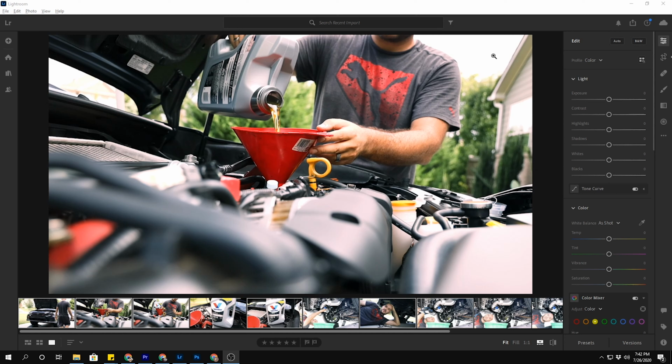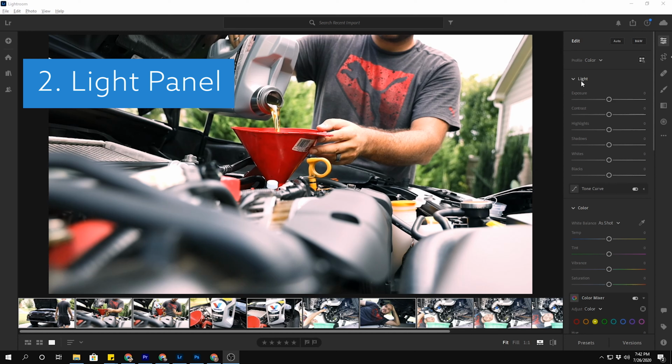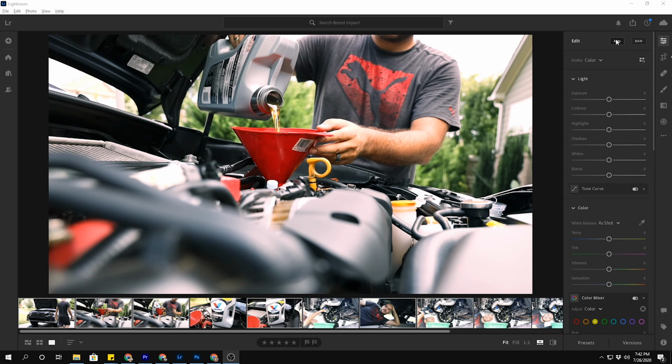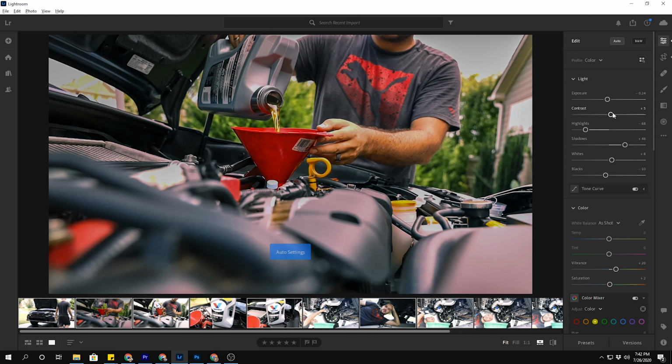The second thing that you're going to want to learn is this panel over here, specifically the light panel. Light/edit, I kind of grouped these into the same thing. And the number one thing that I always click is auto, because it gives me a good baseline to start off with, and then I'll start tweaking it from there.